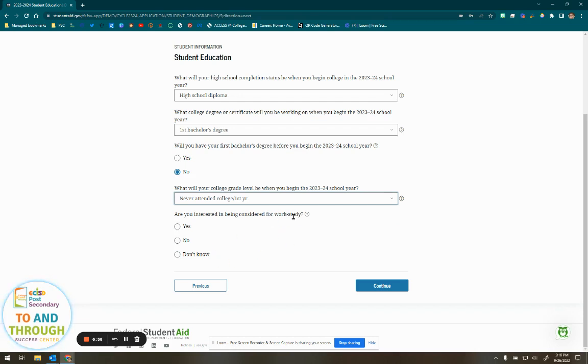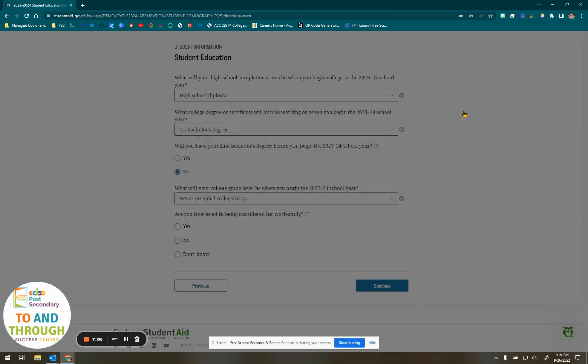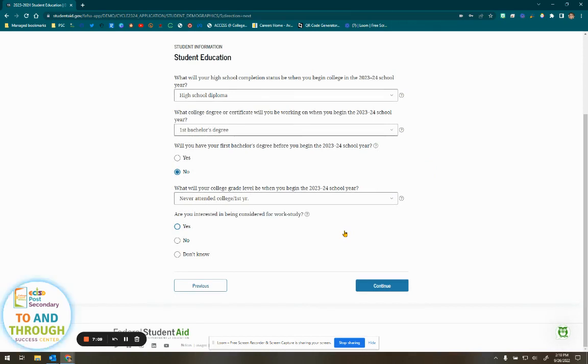If you're unsure of a question and there is a question mark at the end of the question, you can select the little picture of the question mark and it will give you some more information. So work study, you will work for the college that you're attending as a student worker, and there's special financial aid for that. But if you're unsure, just put don't know. If for sure, put yes, and for sure not, put no.